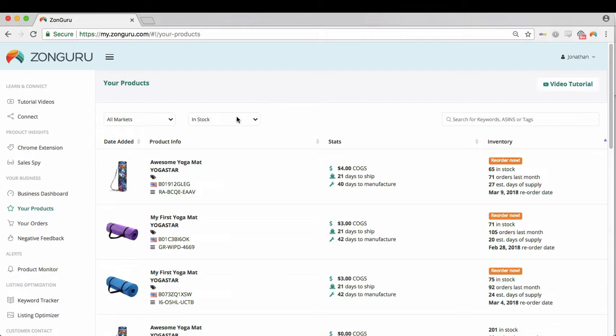Finally, you can use these drop-downs at the top of the screen to filter by whether or not the listings are in stock or out of stock, and also by marketplace. And as always, we have the search bar here that will let you search by ASIN, product title, or the previously mentioned tags. Alright, that pretty well covers the basics of the tool.